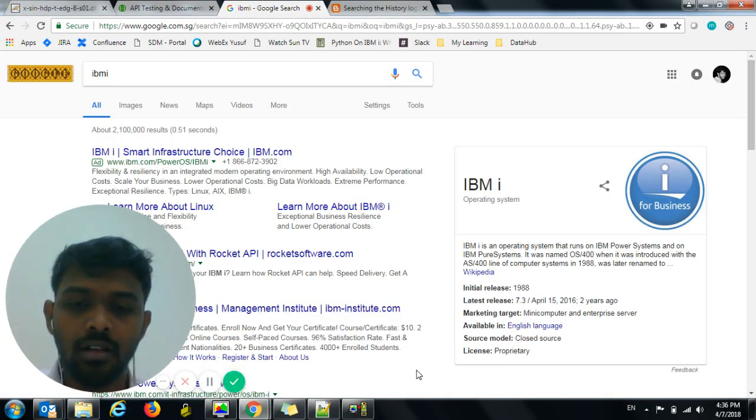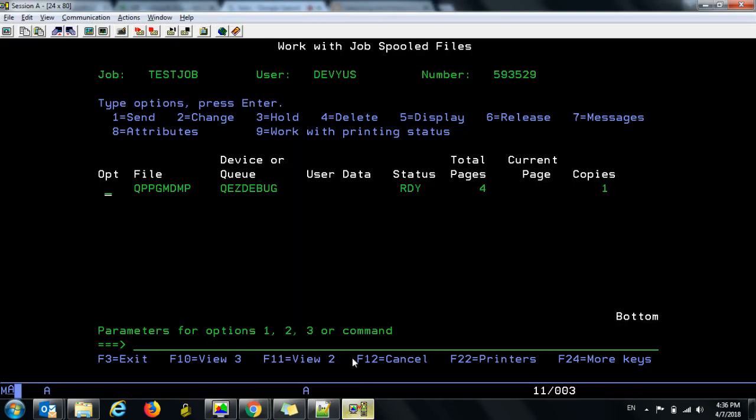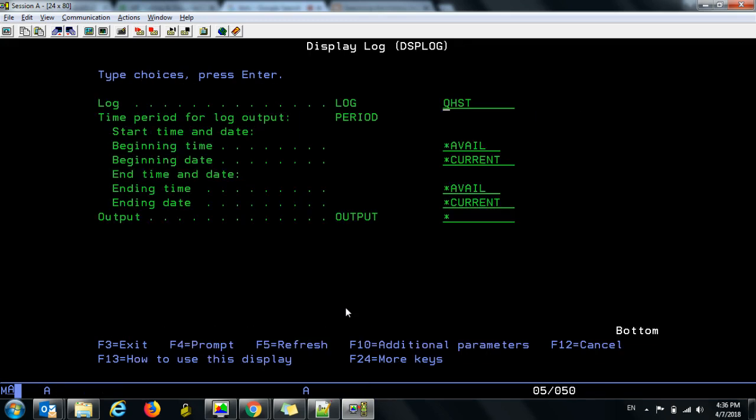Okay, so that's it for the job related stuff. Finally we saw message wait, we saw a dump log, and finally we will see the display log. Display log is nothing but searching the history. You can access it with the command DSPLOG. If we take F4, we'll be able to see the parameters.